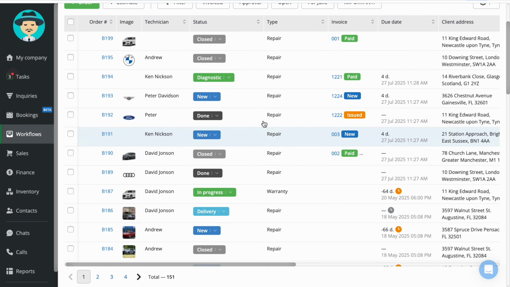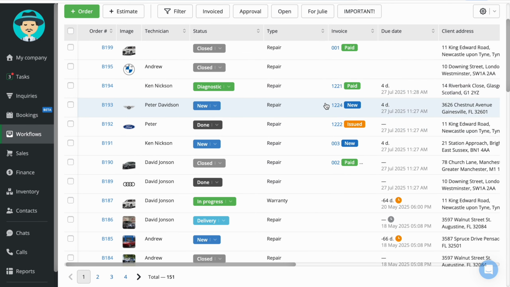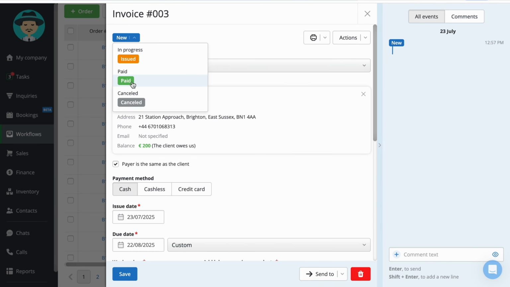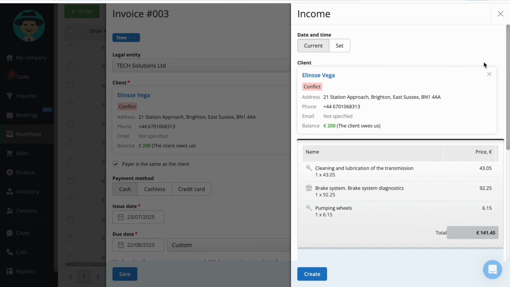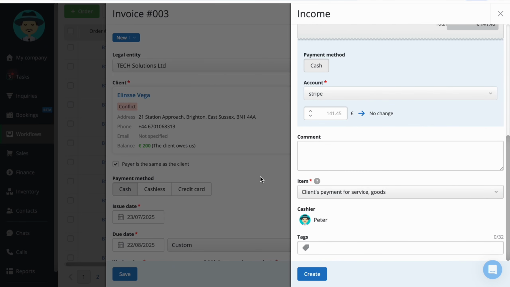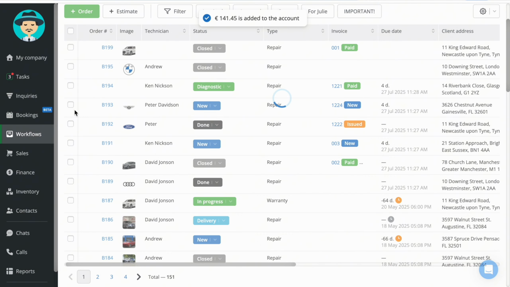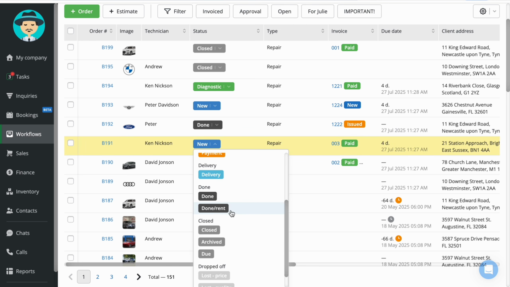On the main overview page, you can see which orders have invoices created, which are awaiting payment, and which have been paid. When a client makes a payment, change the invoice status to paid. The payment window will automatically open. Here you can select the payment method, and once the payment is confirmed, you can close the order.